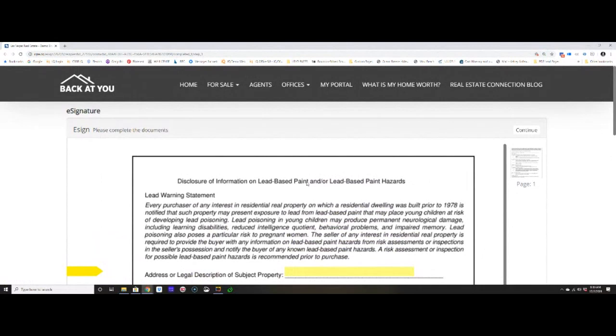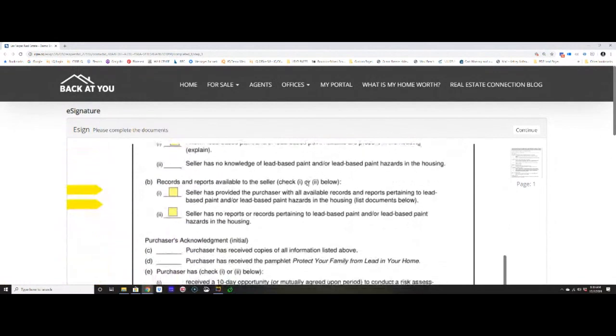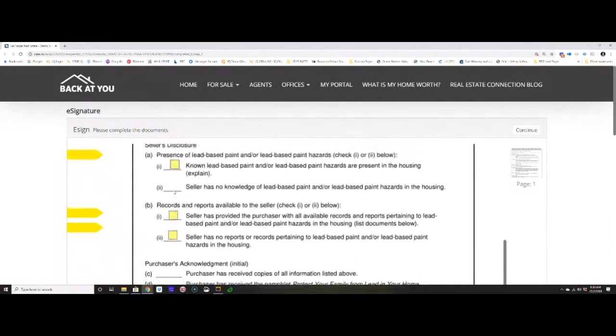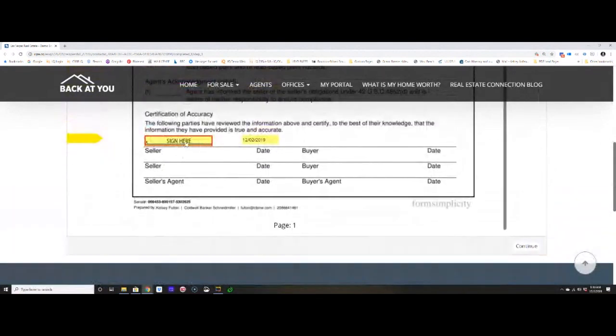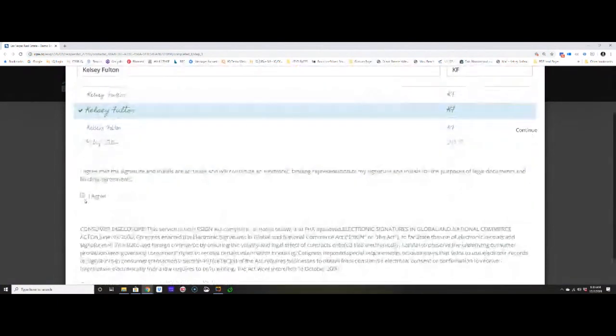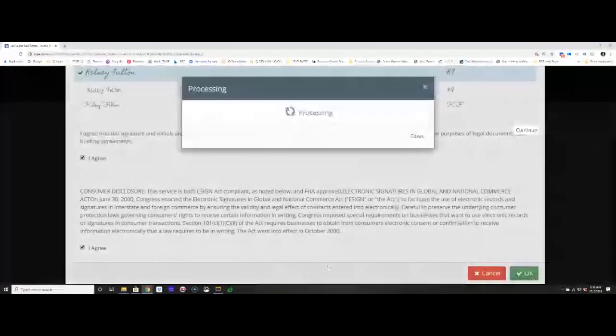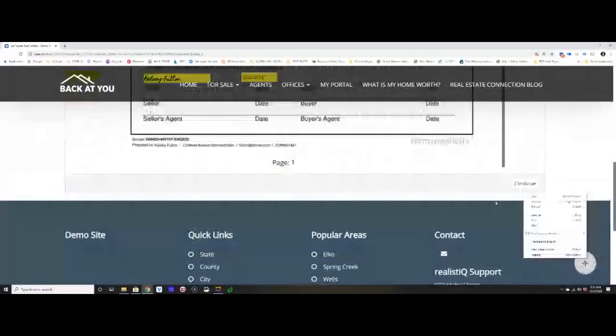So the client can go through and say, okay, I'm reading this information first. Once I go to click something or sign something, then it brings up, I would like to choose my signature and I'm agreeing to the terms of digital signatures. Yes. And now I'm good to go. Once they're done, they hit this continue button.